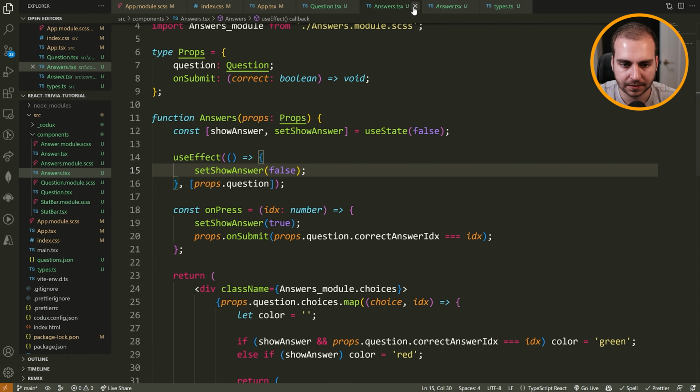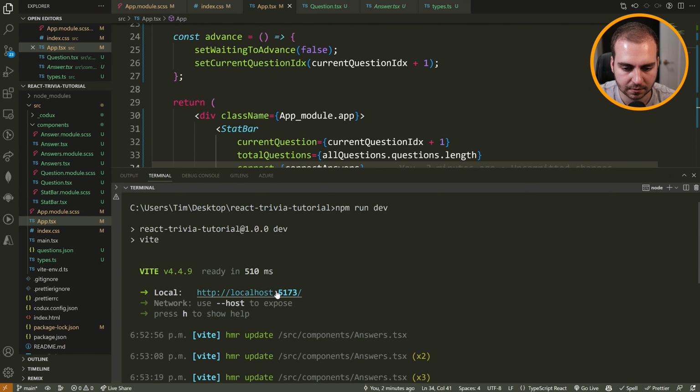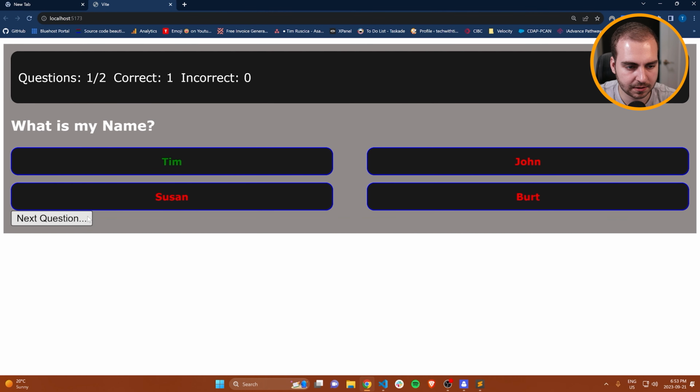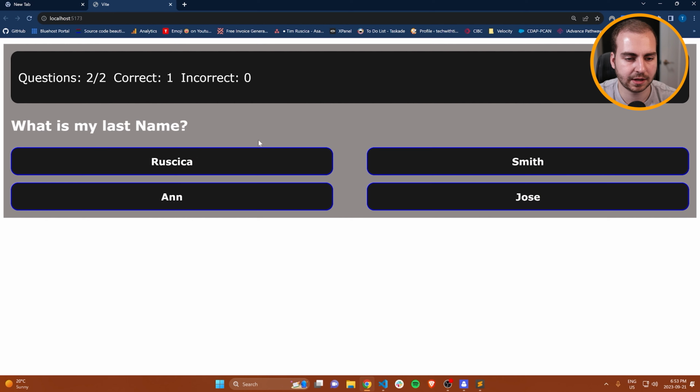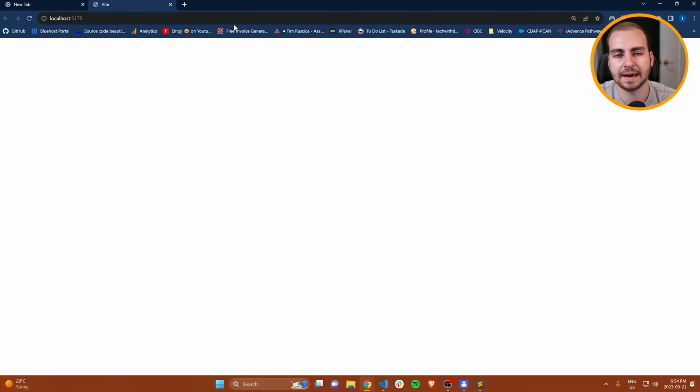Okay, so that's that. Now if we go back to our dev server, let's open this up here. You'll see that if we go, so Tim, next question, it gets reset. So that's working. We just need to fix our blue highlight. And then we need to have that kind of finished screen, because here, if I click next question, you'll see the app crashes. So we'll handle that in a second.